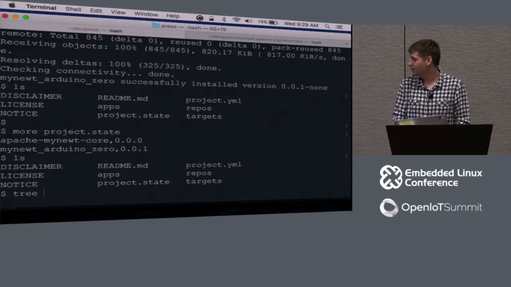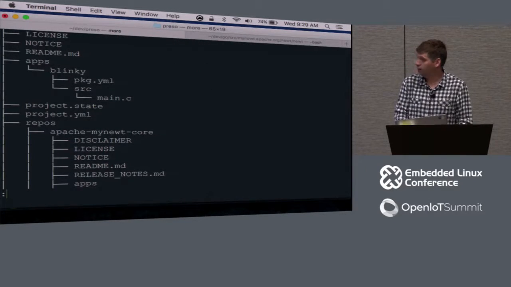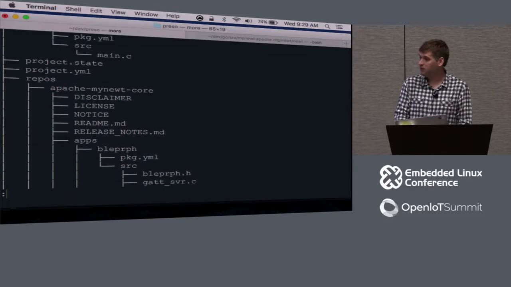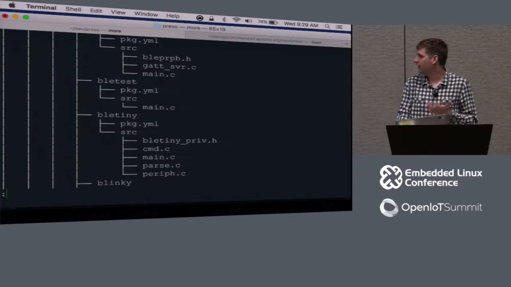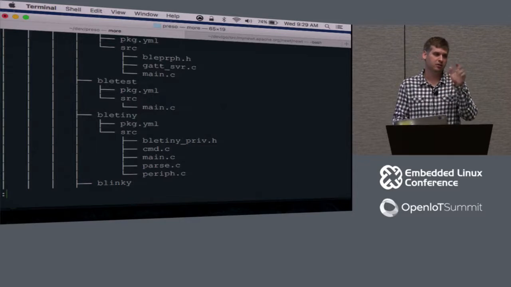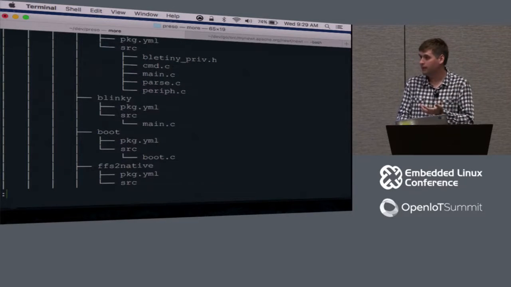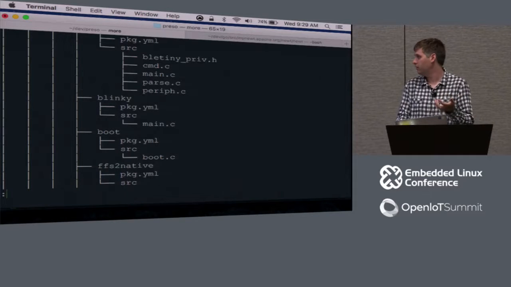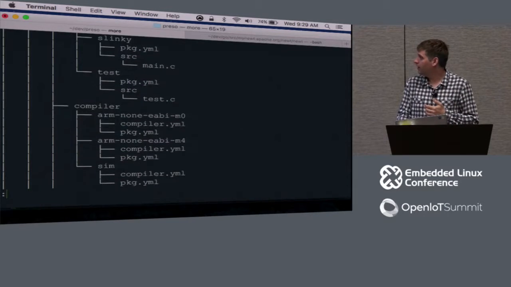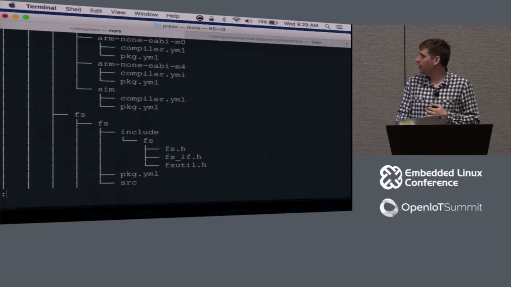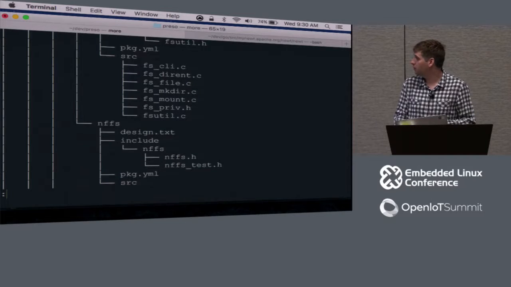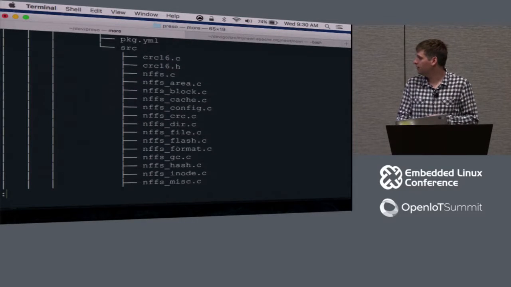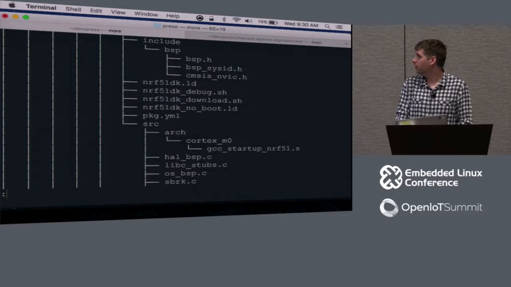So now if you do tree, this is always long. You'll see there's something called repos that's been created. And there you have the Apache Mynewt core repo and all of the functions in there. So we have a bunch of pre-canned apps. So BLE Tiny is an application that allows you to do Bluetooth applications. We have a boot app, which is where we have a bootloader that works across all of these Cortex platforms. And if you go down, we have a bunch of compiler definitions. So for M0, M4, and SIM. We have our file system interface. So this is the abstract interface to the file system, not the implementation of it, but we also have the implementation of the file system in there. And it's going to go on forever if I do this.